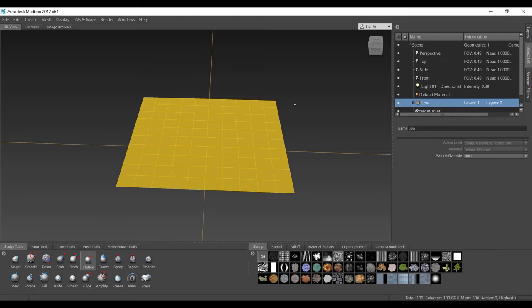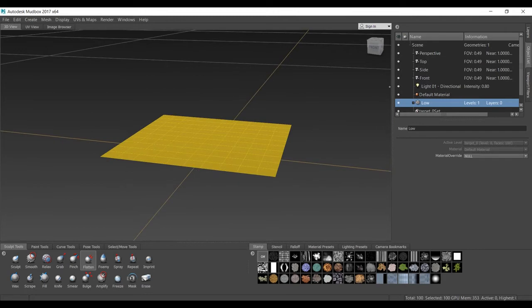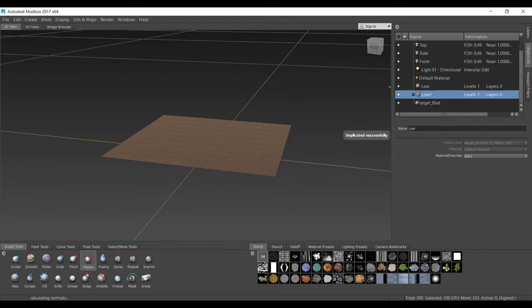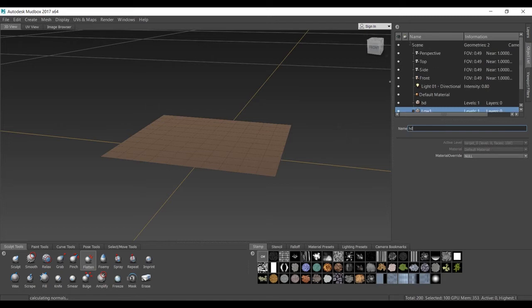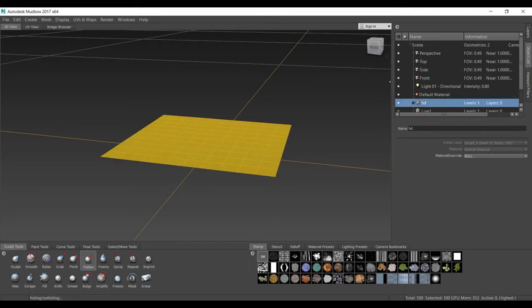Today's video I will show you how to create a vector displacement map brush inside Mudbox and use it for sculpting later. To do this, we need to have a normal plane like this, and we're going to duplicate it. Then we're calling it HD for the high version. We can now just hide the low one and press Shift D a couple of times so we have detail to work on.